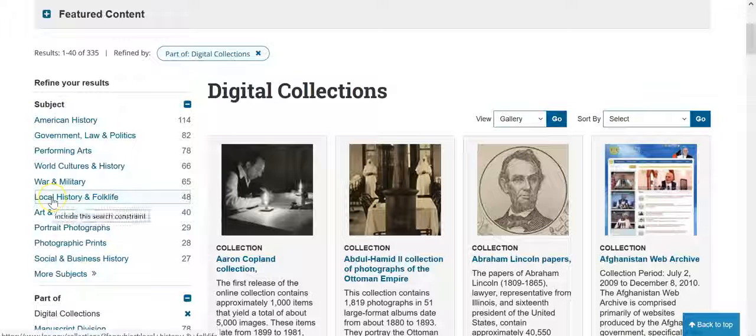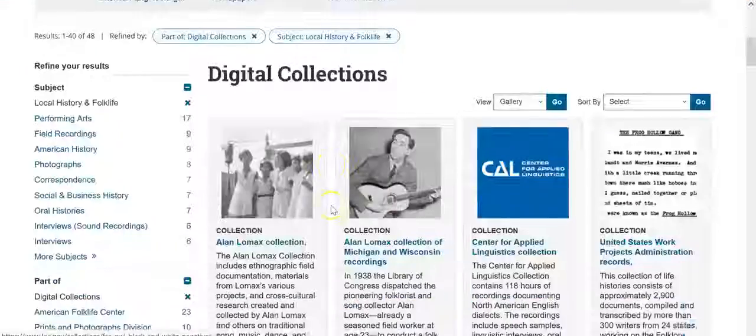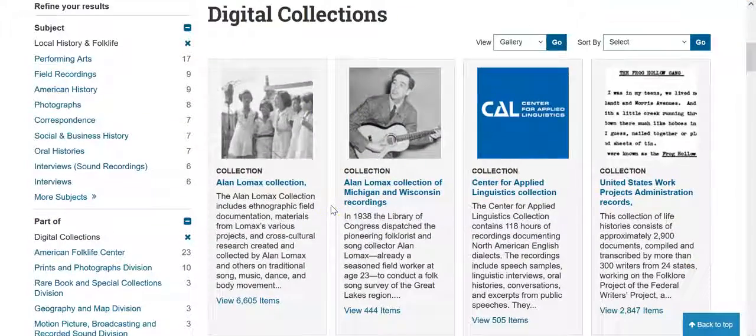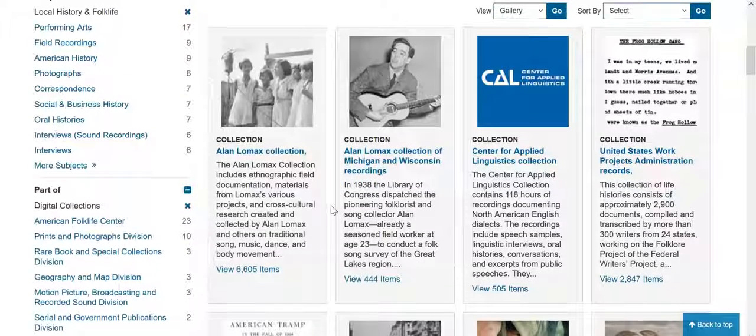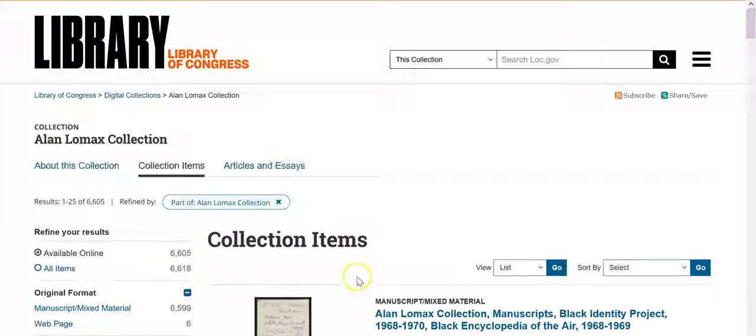For example, you could refine by local history and folk life and just look at what is presented and find something that interests you. If from this brief description you decide you want to look at the items within the collection, you don't have to go through the About the Collection page. You just click on this View X number of items link that's at the bottom of each of these descriptions, and it'll take you right there.